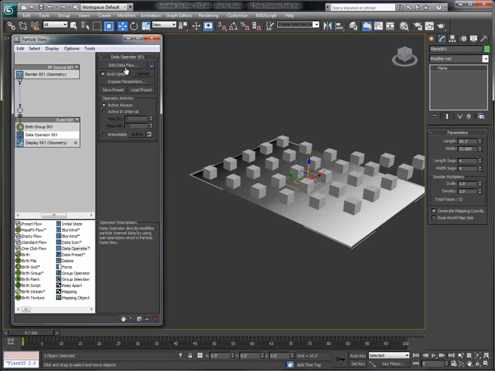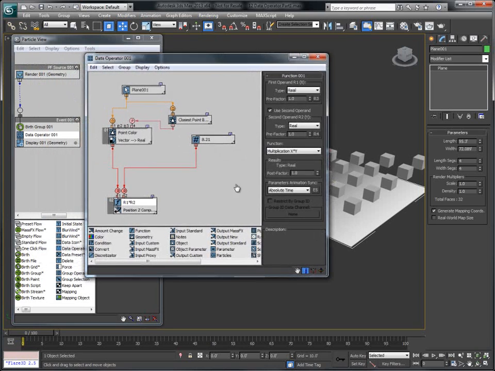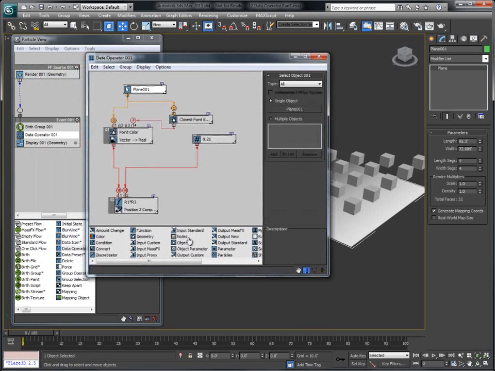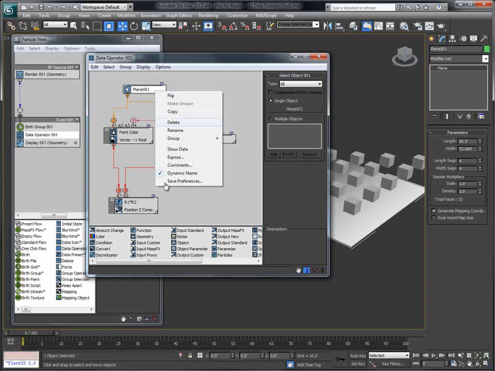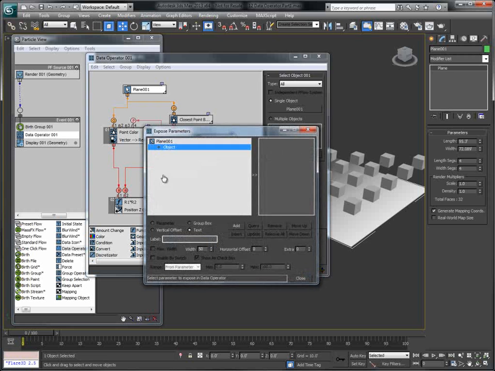I've created my data flow, but let's say that I want to have some parameters that I can access to change how I use this operator. So I'm going to go back to the data flow. Sometimes I want to make this operator more generic so that it can be used in any context. So I'll right click and say expose the object itself, and I'll say object colon, add that, and now that's going to be the object.